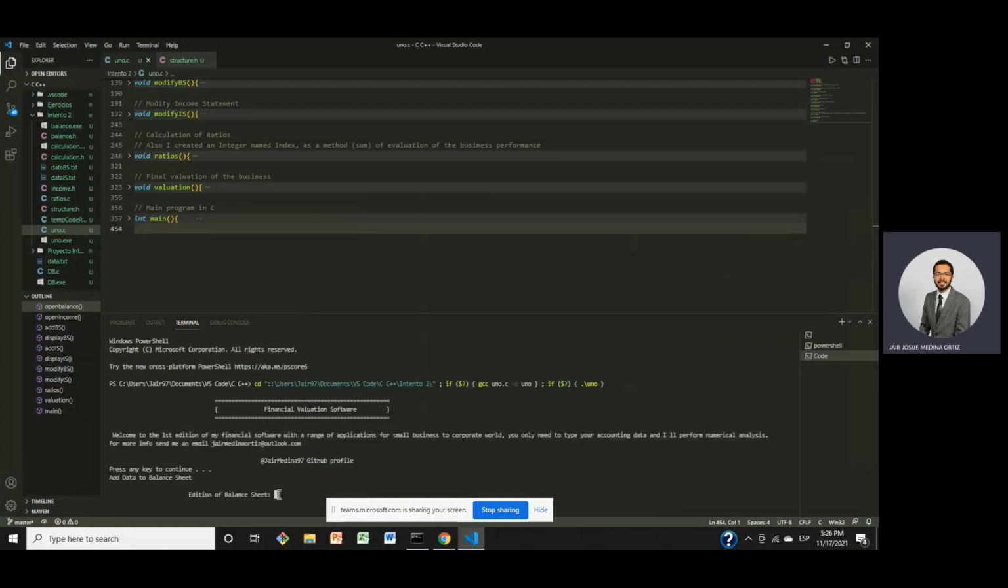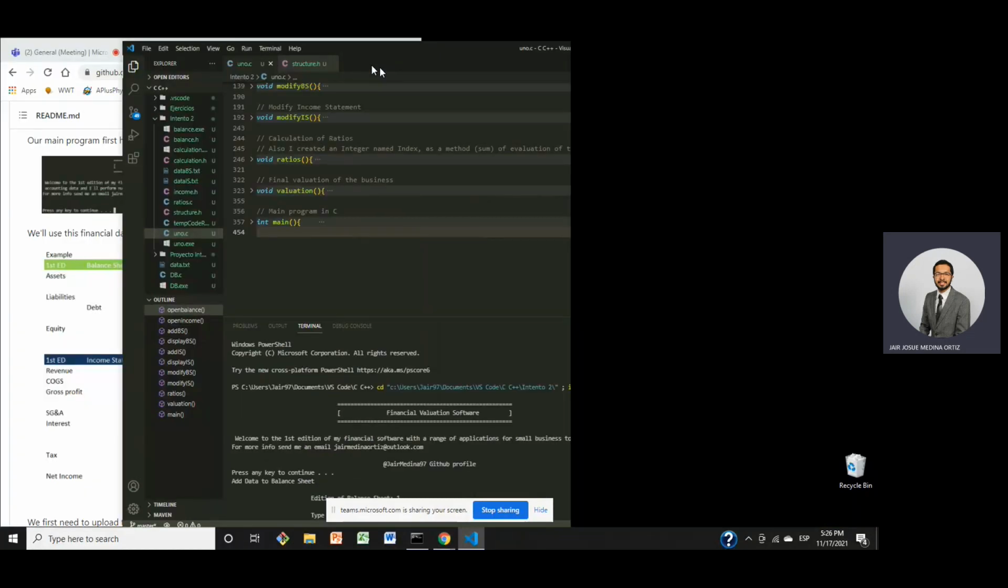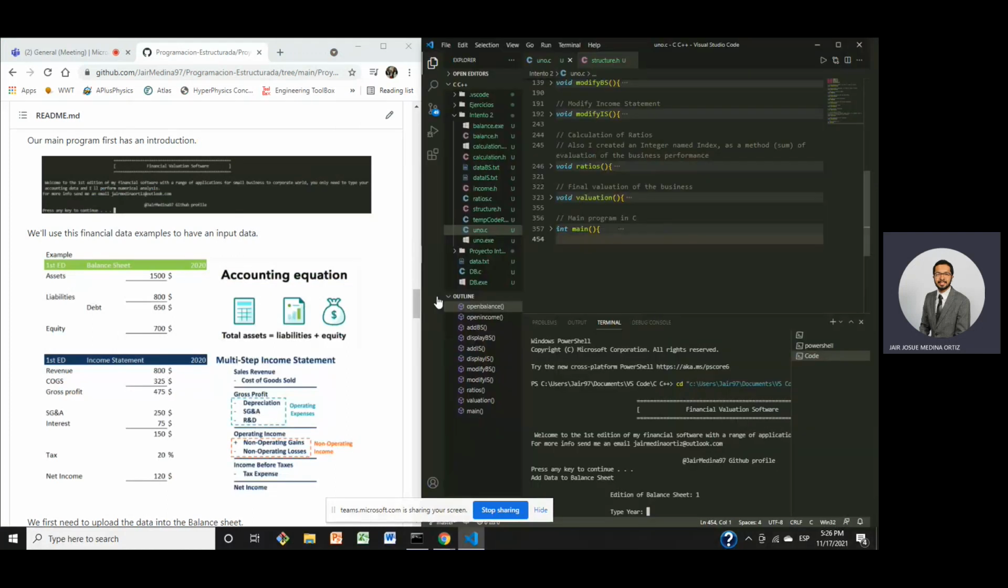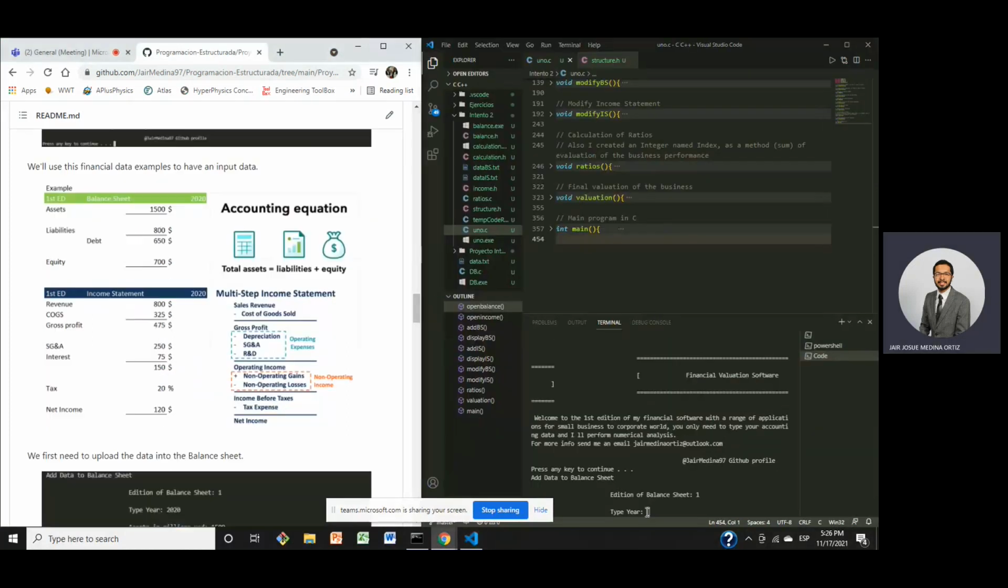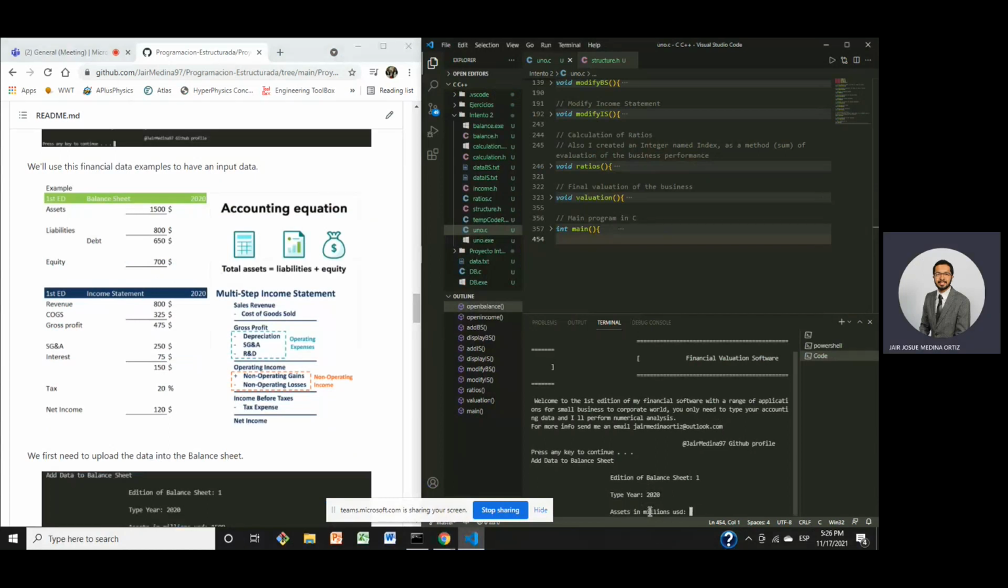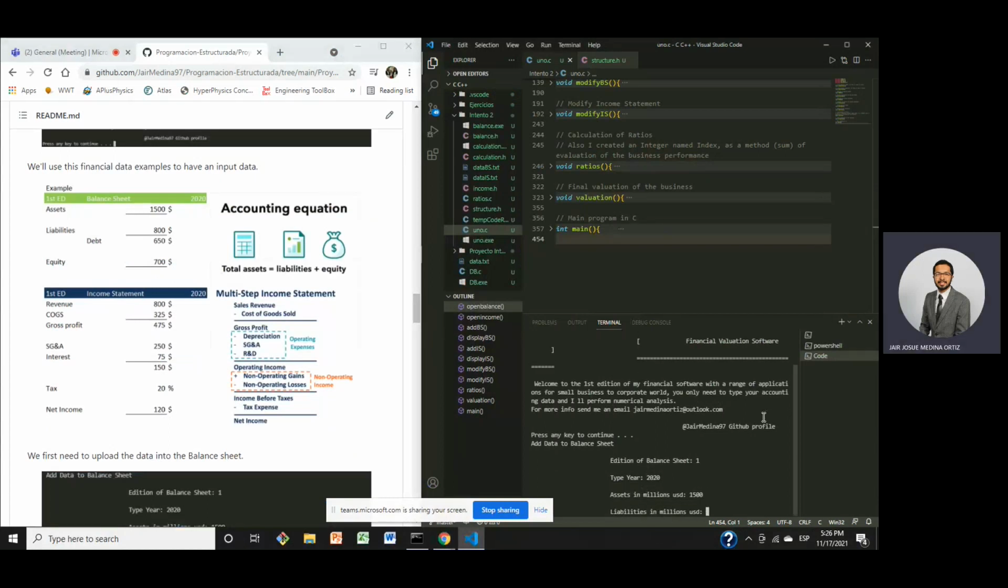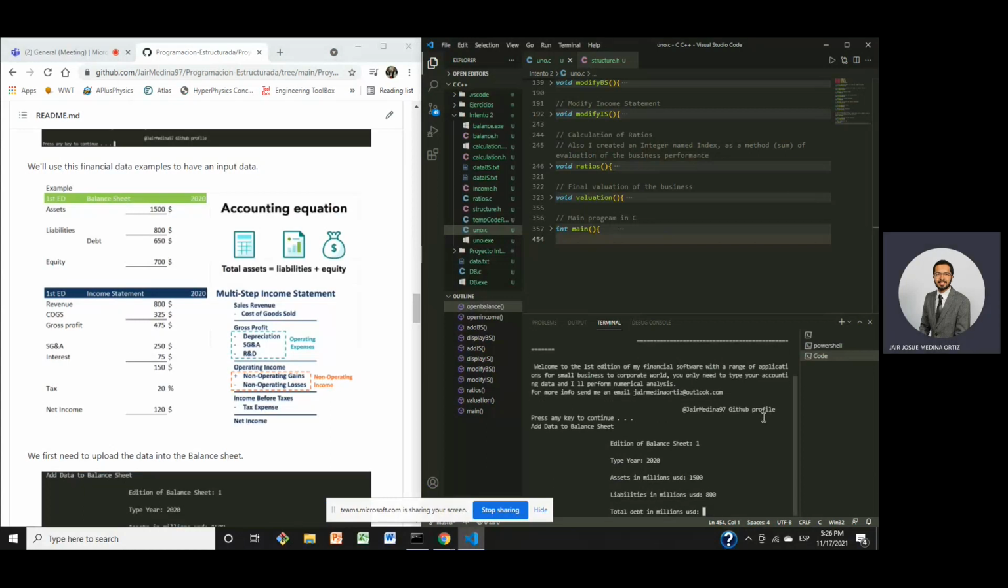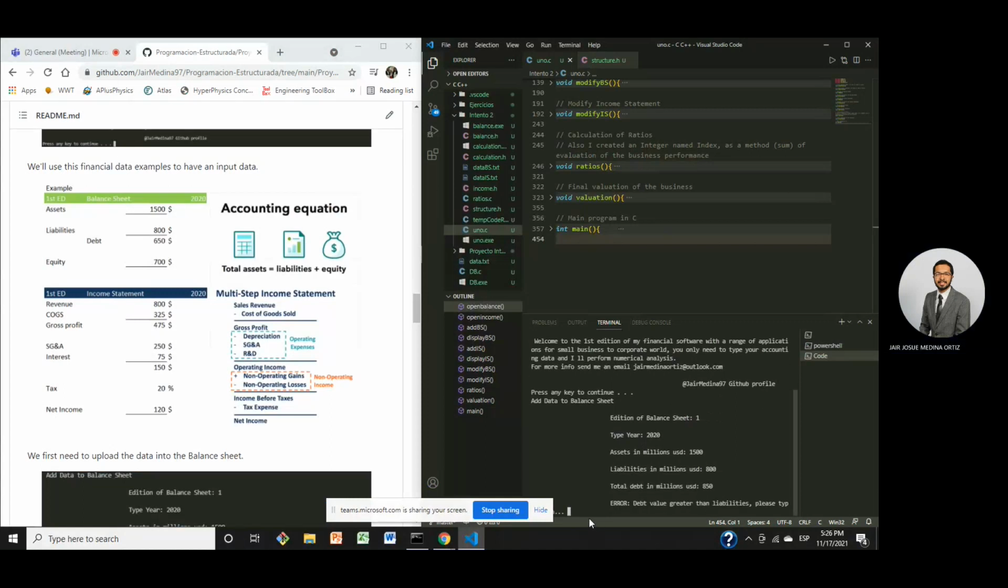Okay, add data to a balance sheet. Edition of the balance sheet, the first one. Let me type the data we have in here in my README file. Type year 2020, assets in millions, liabilities. For example, if I mistakenly type more debt than liabilities, it will bring an error because we have to type less debt than the liabilities because we have to code our accounting equation. So I will type this data.